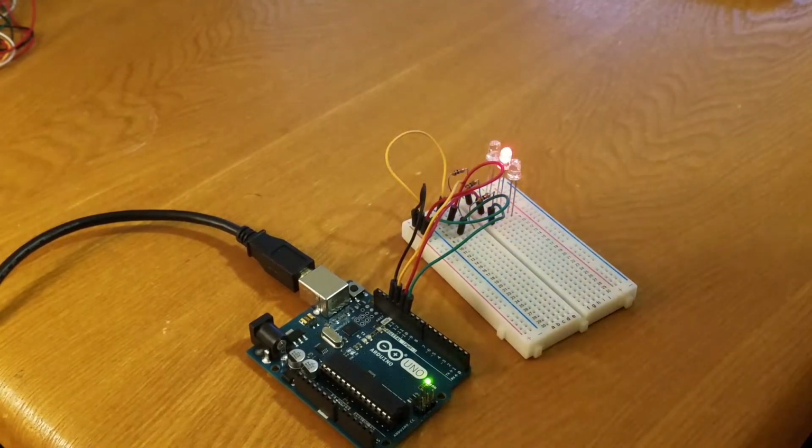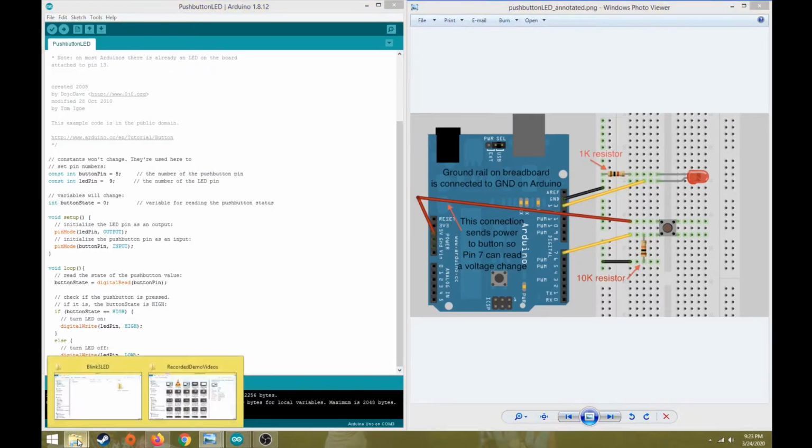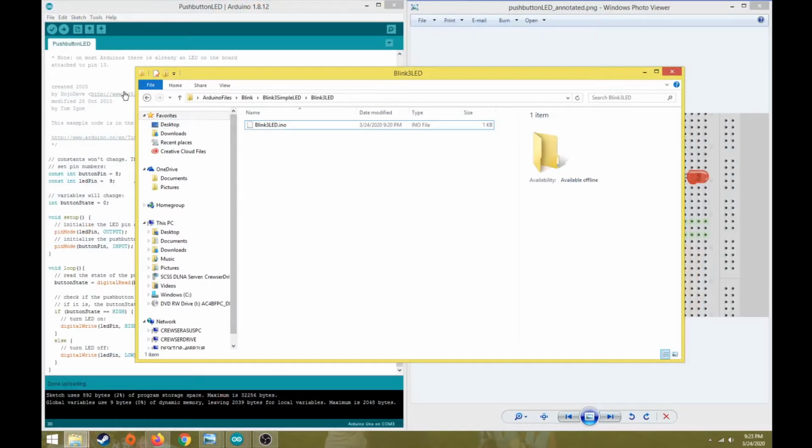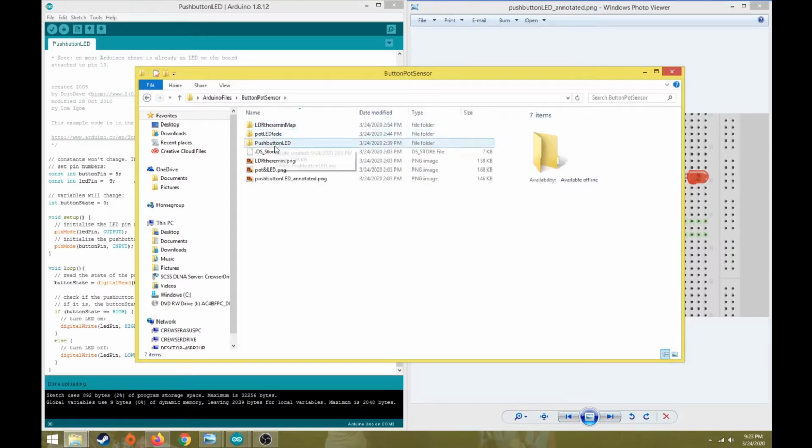So this next one, I'm going to move over to my digital screen here. We're going to use the push button as our second example. And what I have open is my push button LED and my push button LED annotated. So if you go to download the button pop sensor zip file, unzip that, and then you'll get these files here. So what I've just opened up is the push button LED annotated.